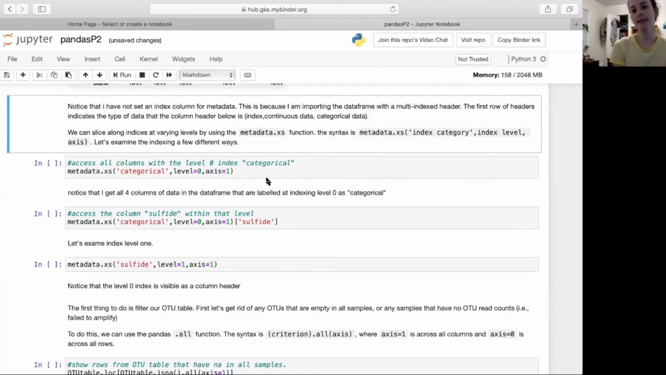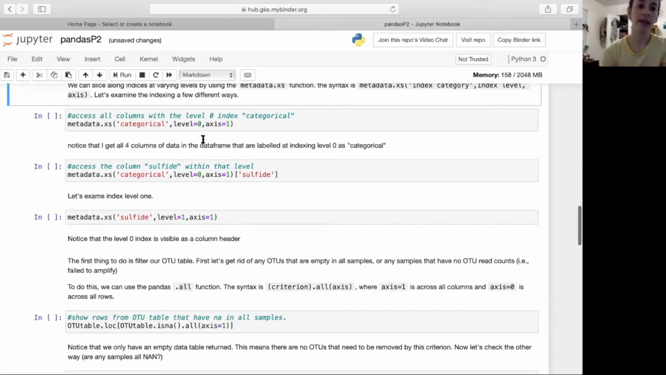So xs, the syntax is in the parentheses, you have your index category followed by your index level and your axis. So here I've given an example to say, okay, take my metadata column and find at the higher index level, or that first row of column headers, along axis 1, meaning columns, give me everything that's classified as categorical.